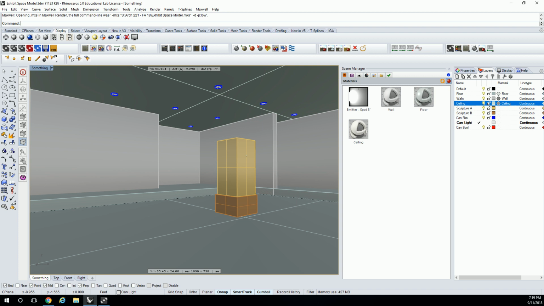So I'll give you guys a couple minutes to get to that stage, just a minute or so, and then I'm going to continue with some tweaks once you're all there.